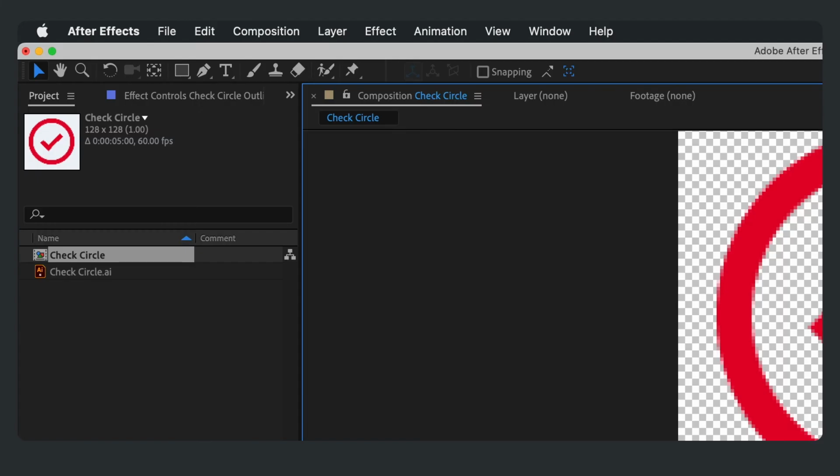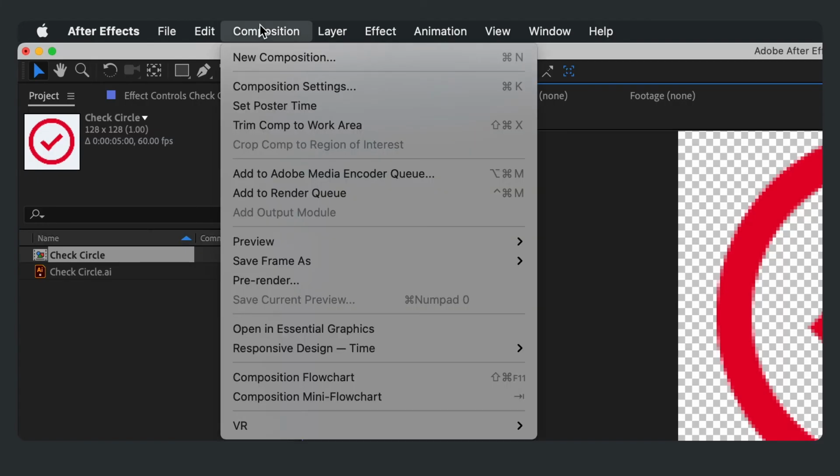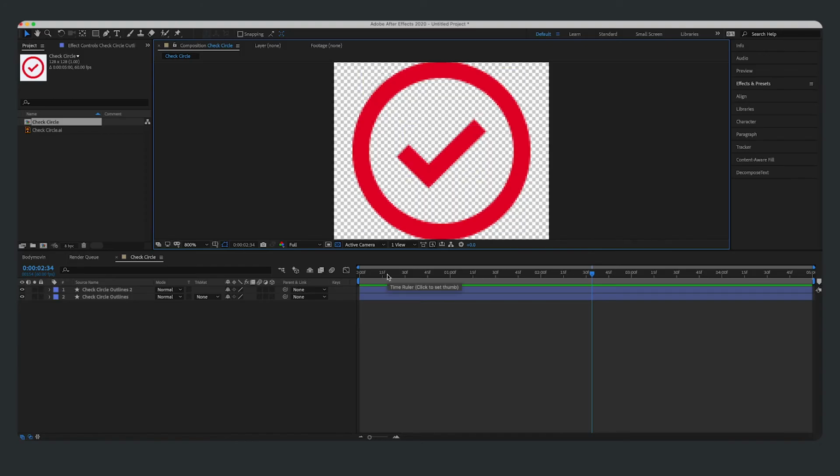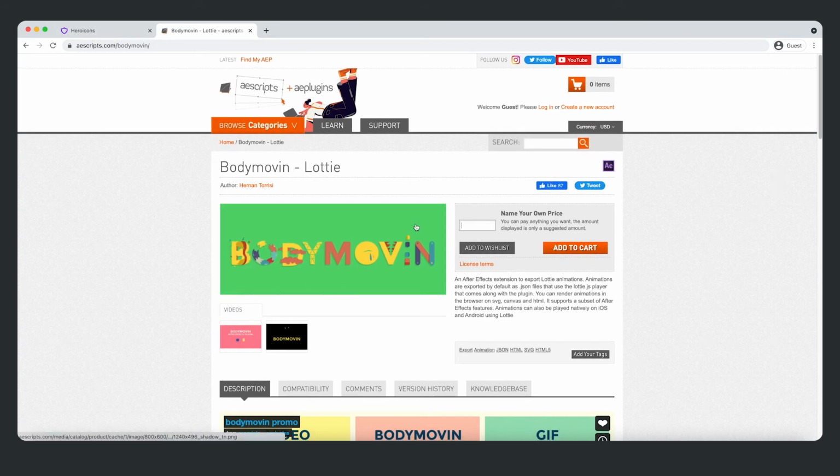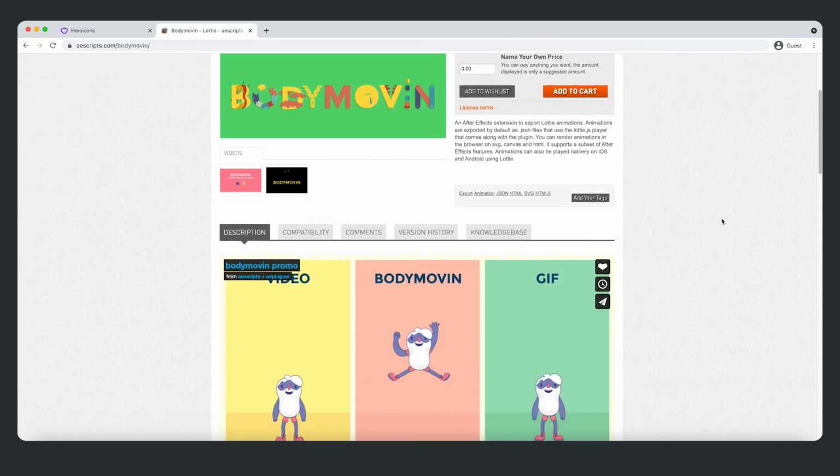And typically when you're in After Effects, you're quick to hit composition, and then you want to hit the add to render queue button and then render this out as a video. But because we're using Lottie, we're going to need to export this out with the extension called Bodymovin. So it's just available on AE scripts. It's Bodymovin for Lottie, and it's free. You can name your price kind of thing and just add to cart and then follow the prompts to install.